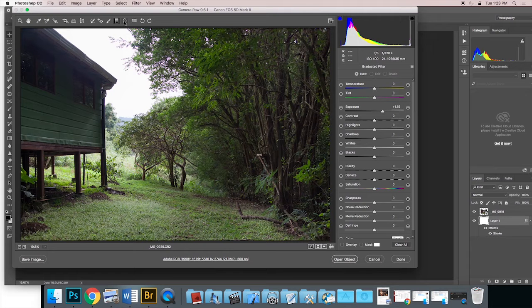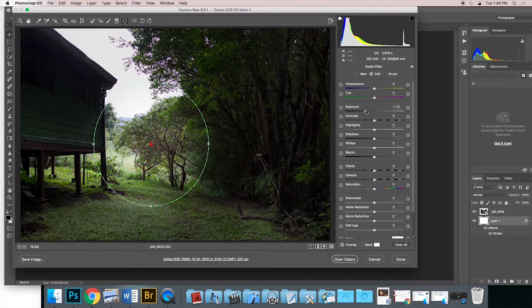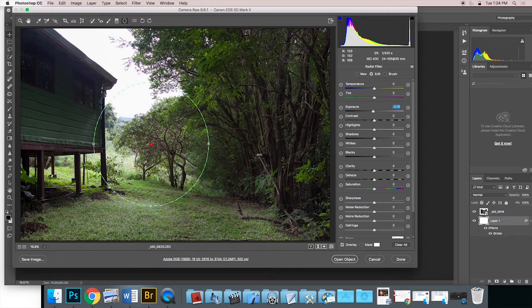The radial filter is the same exact idea. It just allows you to make a shape. Now, I think this is probably the least intuitive to use, but there are certainly situations where what you'd prefer to do is just be able to make a circle or make a circular impression. But I haven't used as much of this. This is one of the more recent features they've added, but essentially it works just like the brush tool.